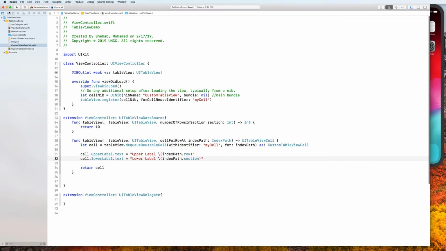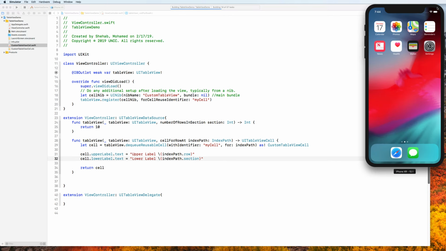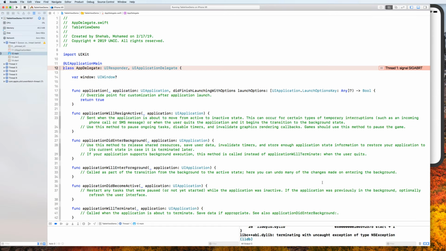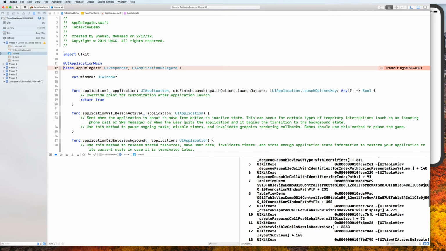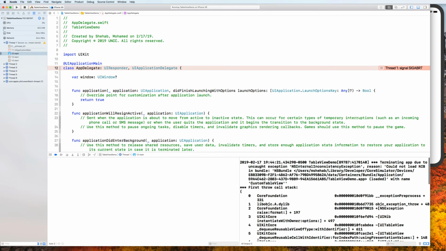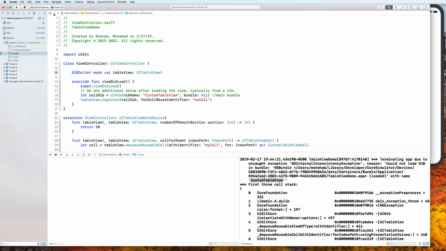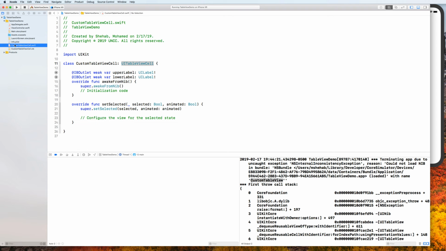So now let's run it and see what it will look like. You will see that I created a custom cell, and now we're running it. Basically you will see a table with 10 rows. Oops, it crashed. So let's see quickly why it crashed. Scroll all the way to the top. It could not load the nib custom table view. Probably I wrote the wrong nib name, so you have to be careful with the nib name. If you look at the view controller, I said custom table view, which is wrong, right? I need custom table view cell.